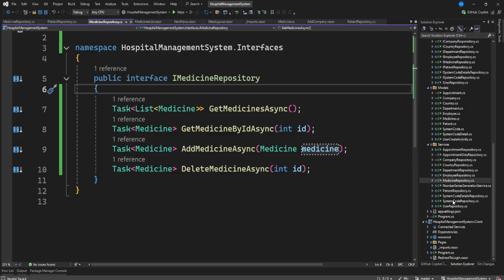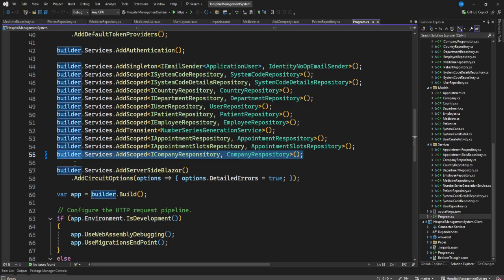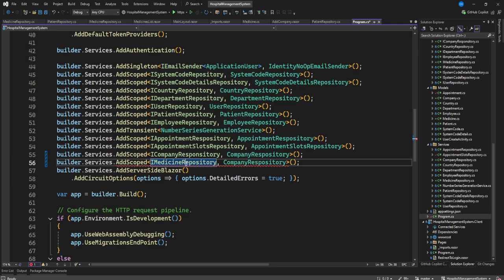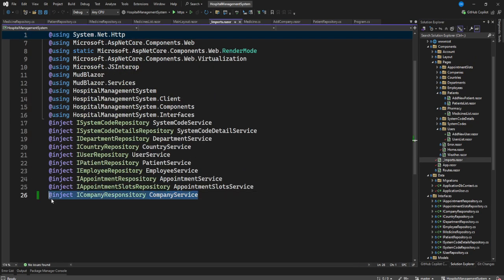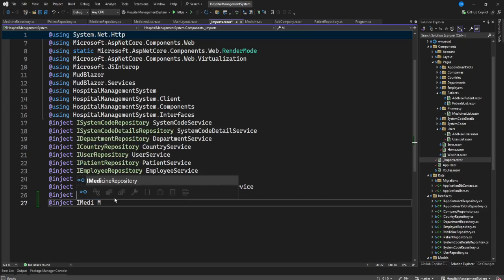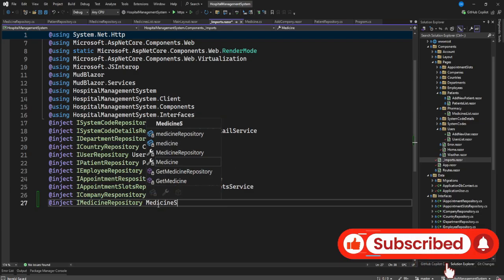Since we have that, we need to add this to our program.cs file. We need to register it. I'll just register it here. We have I medicines. Then this will be medicine repository. So after having that, we need to have these on our inputs. I'll just copy this here, and so this will be I medicine repository, and this is medicine service.